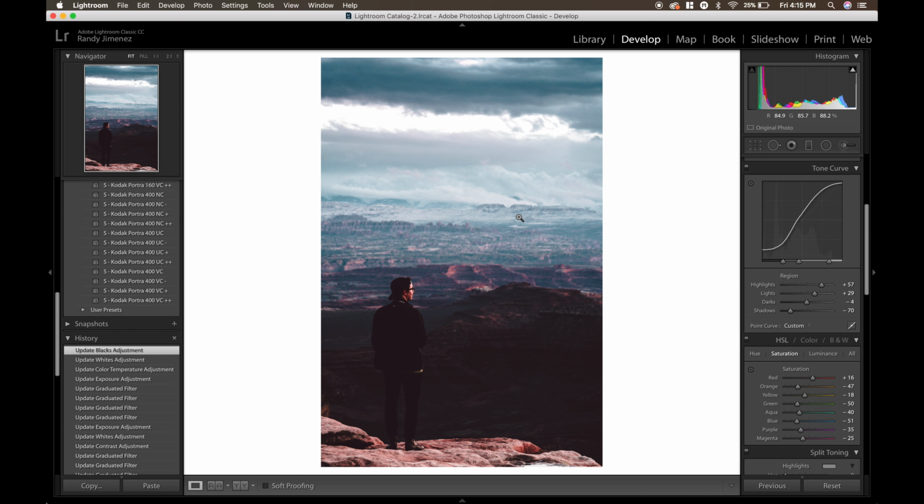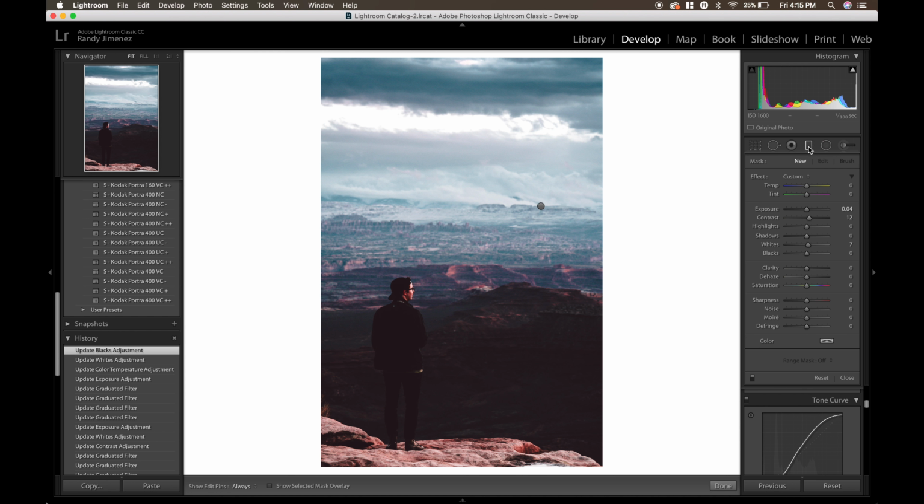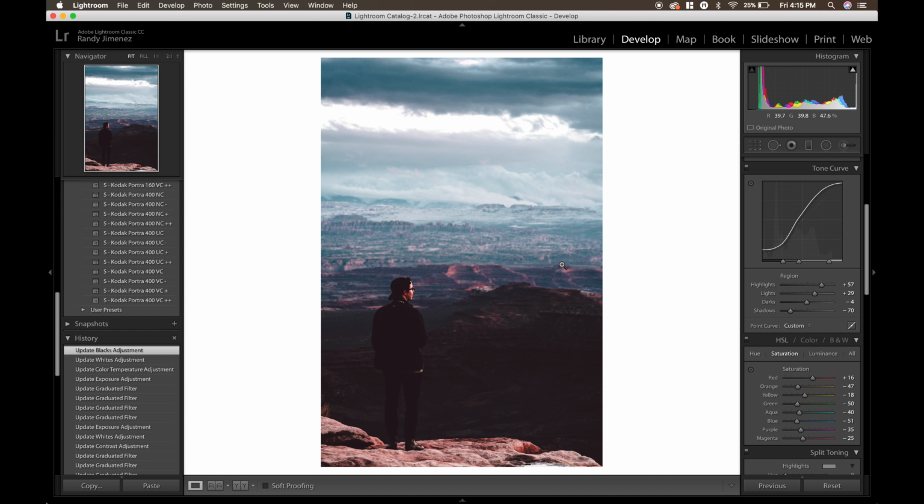You can treat it pretty much how you would an ND grad filter if you had it in front of your camera. It's a great way to replicate that look in post, and it's pretty simple as long as you don't have too much exposure loss up here. So you can really use this graduated filter tool to bring back a lot of detail and bring back a little bit of the highlights, or you can bring up the shadows in your photos.